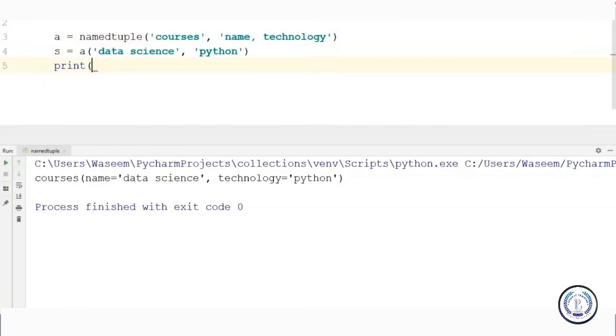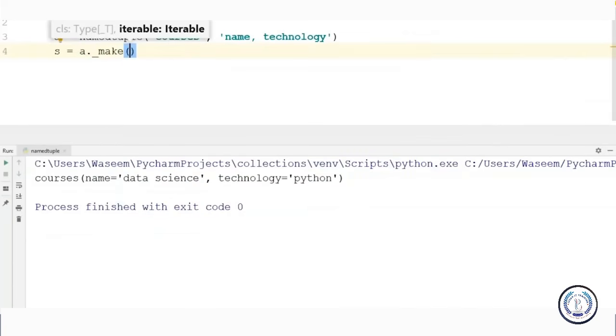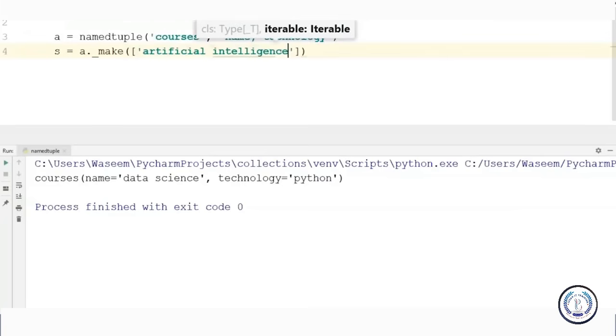Now I'll show you one more thing, guys, how you can actually implement a namedtuple using a list, guys. So let's take a look at that. So what I'll do is I'll take one more variable, let's say S. Now I'll specify using this variable over here, and I will use make, and over here I can just make a list and I will provide values like, let's say artificial intelligence, and technology is going to be Python, guys.